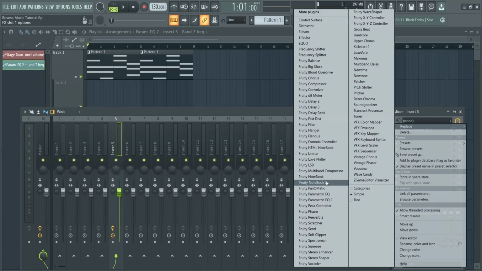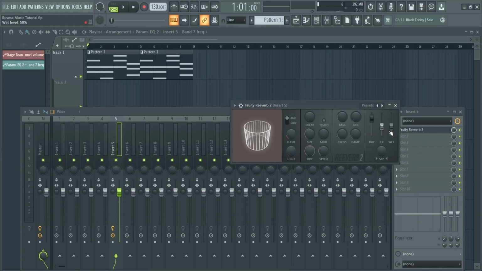It also works with effects inside of your VST. For example, like this reverb.